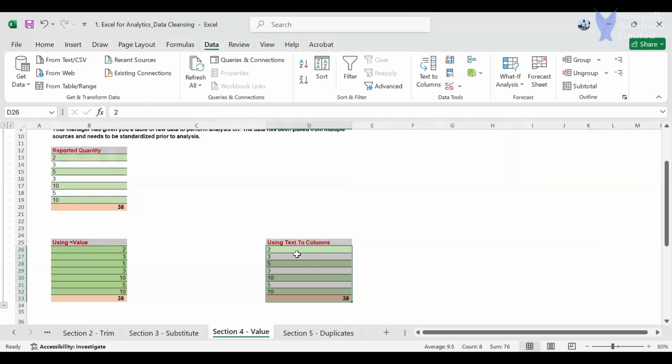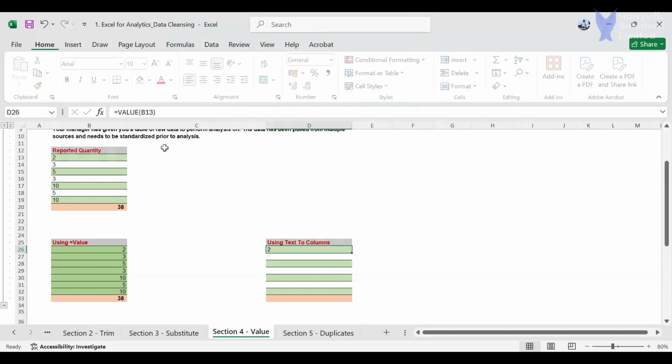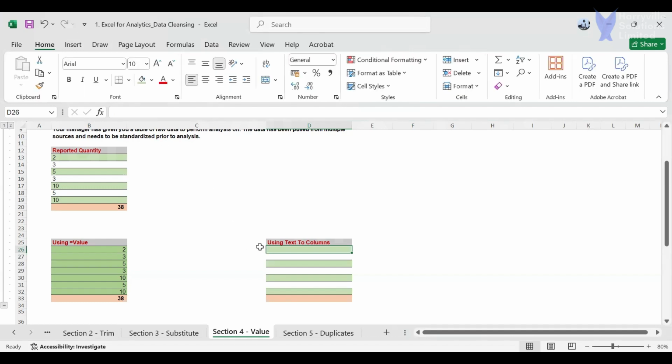So which means we'll just have to use our value function on this particular data again. So again, I'll say equals to value, and then my text is still B13. Then I'll close my bracket. I'll hit enter. Hmm, what's going on? It's not working. So let me say again, equals to value, my text. Yeah. Then I'll close my bracket.